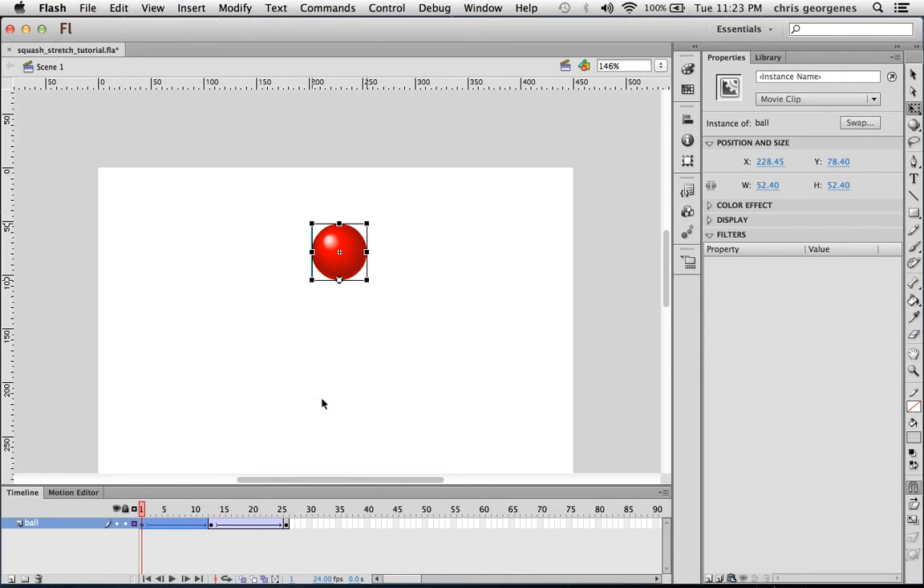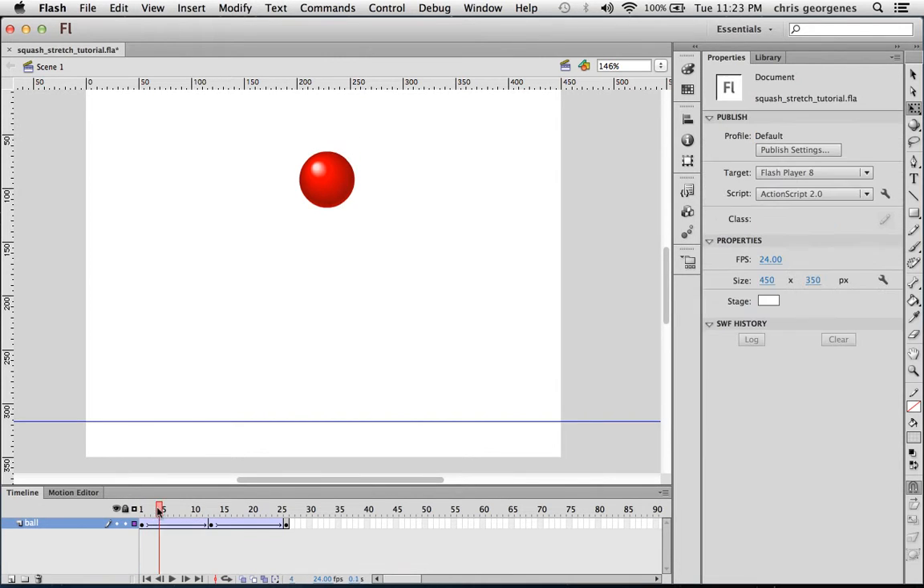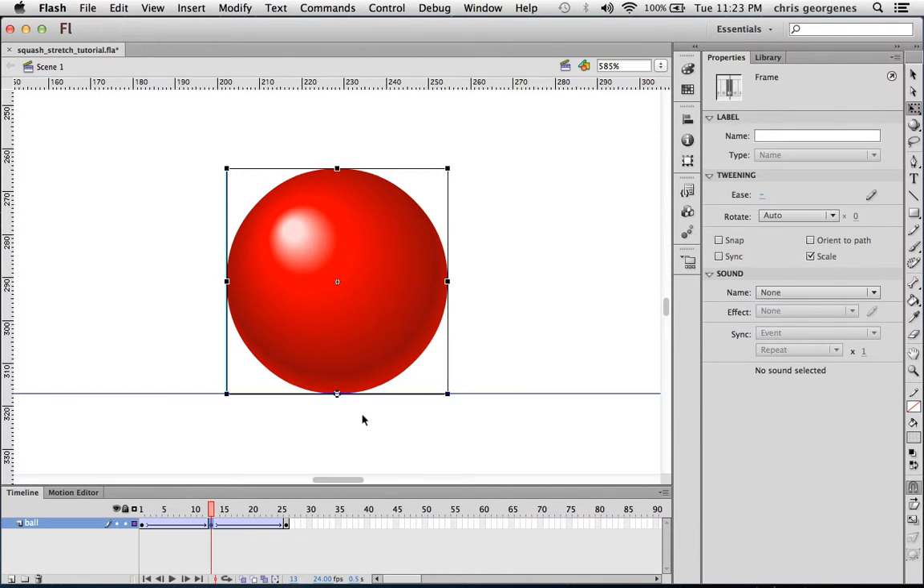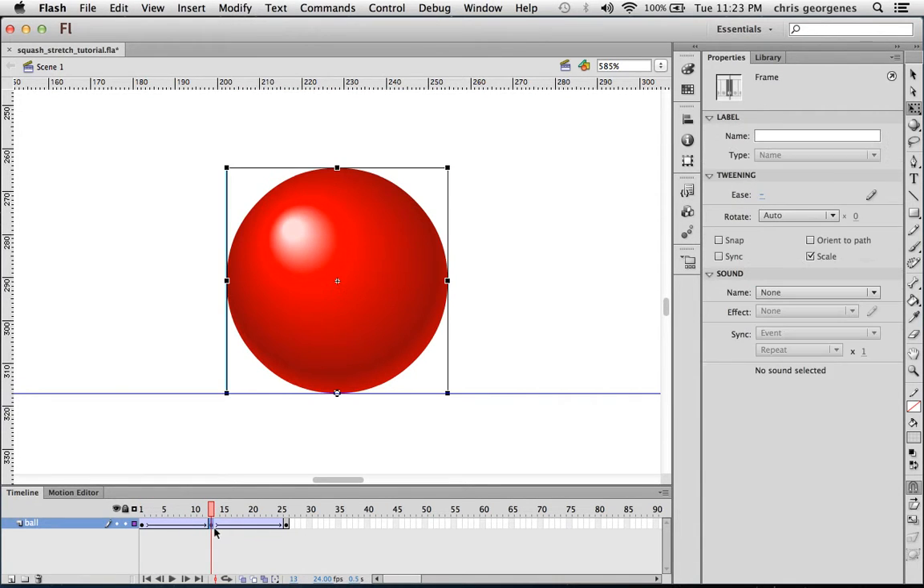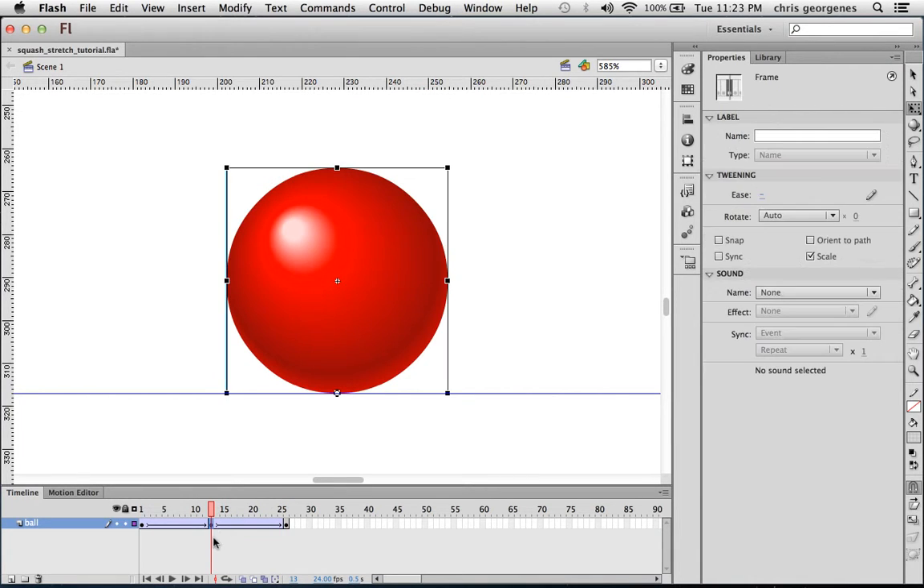The reason I did that, as I'll show you, is I've created a guide layer here, a nice little horizontal guide layer. And this is my point of contact for the ball. So as it gets down here, it reaches that point of contact. Let me zoom in a little bit here. You can see how the ball hits that point of contact and stops, and then I motion tween it back up to its original position again. All right, so now this will come into play in a second when we actually start to apply the squash and stretch deformation of the ball.